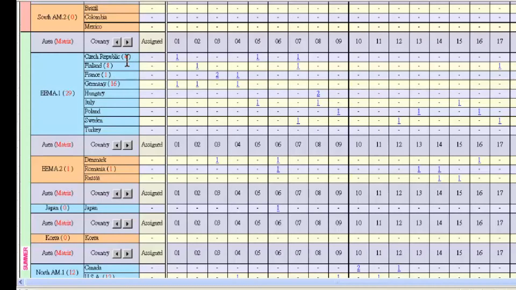Again, inside the parentheses is the number of available exchanges allotted to each district as distributed by the metrics system. These numbers will serve as a guide to the outbound coordinator on how many more placements are available to a certain country. The fourth column is assigned. This shows how many applicants have already been assigned to this country.